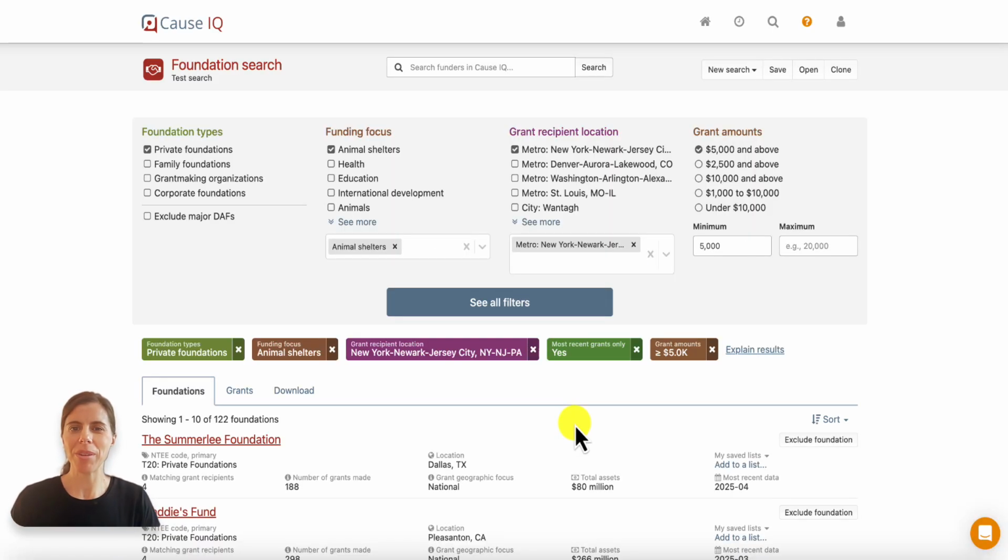In this video, I'm going to show you how you can easily create and manage prospect lists in CausIQ. Prospect lists are really useful when you are trying to stay organized as you're researching in the database. They can help you keep track of foundations that you're actively researching, as well as keep track of foundations that you are already working with or maybe have worked with in the past.